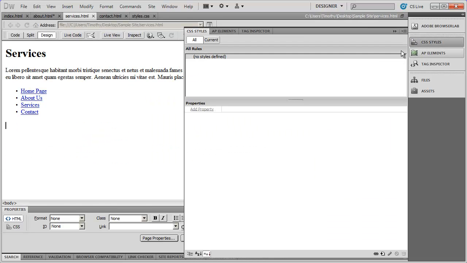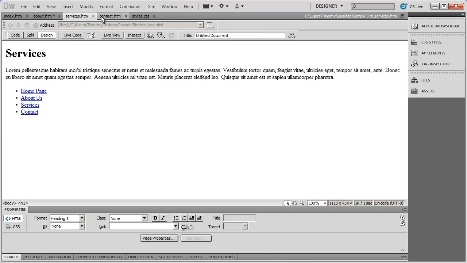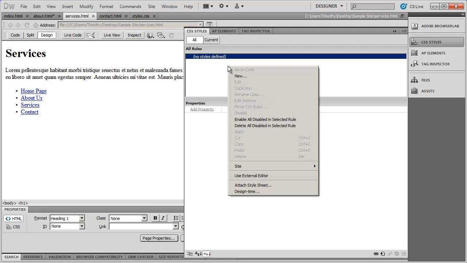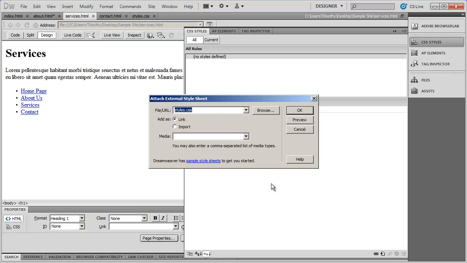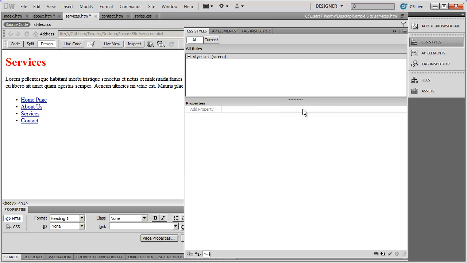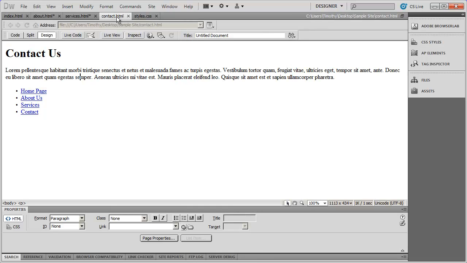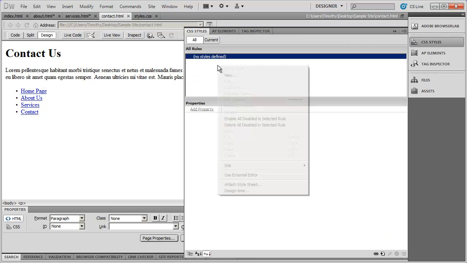And I need to do this for the other two, Services and Contact. So CSS Styles, right-click, Attach Style Sheet, browse for it if it's not already there, then click OK. And actually, I didn't select media type on the other one. You don't have to select that, but if you're going to have print style sheets in addition to normal style sheets, you should. And I'll click OK. Do that one more time for Contact.